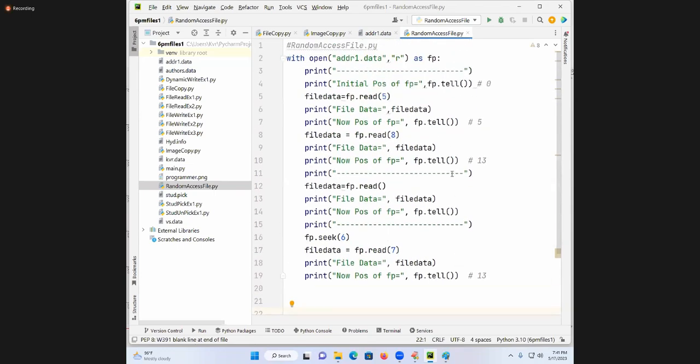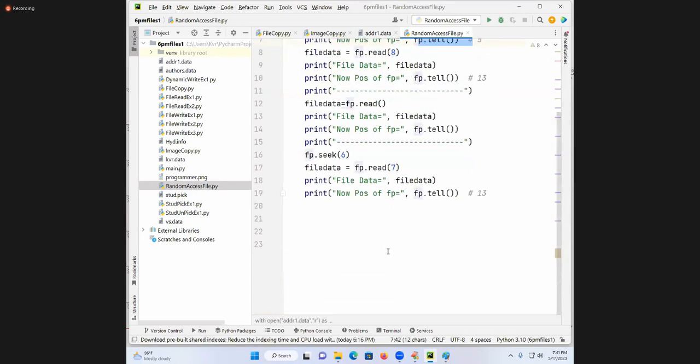What are the two things here? Short concept. Tell function and seek function. Now, with the seek function, I repositioned it. We reset FP to the 6th index. Done. And this is the way.